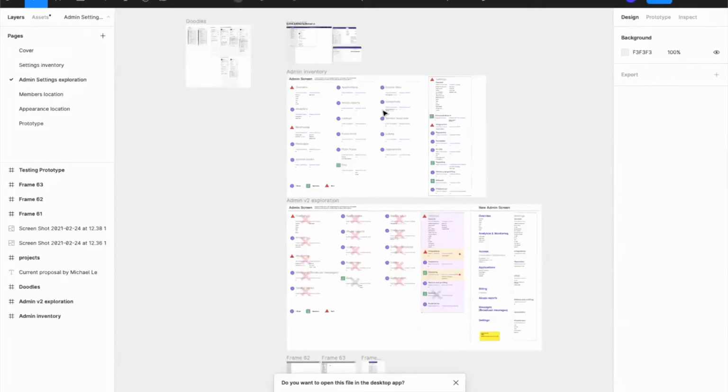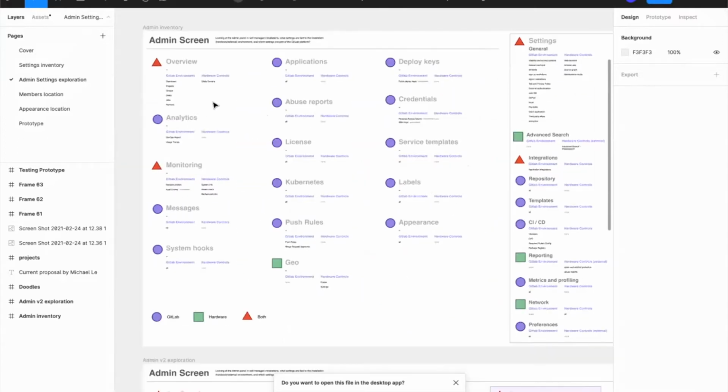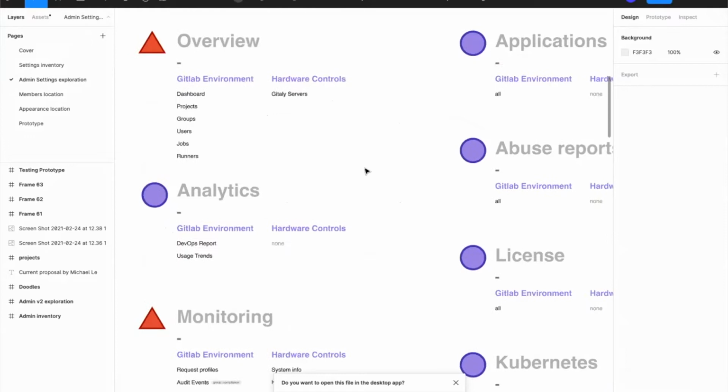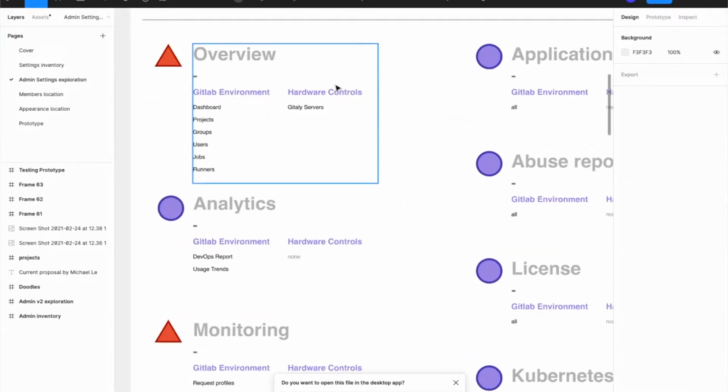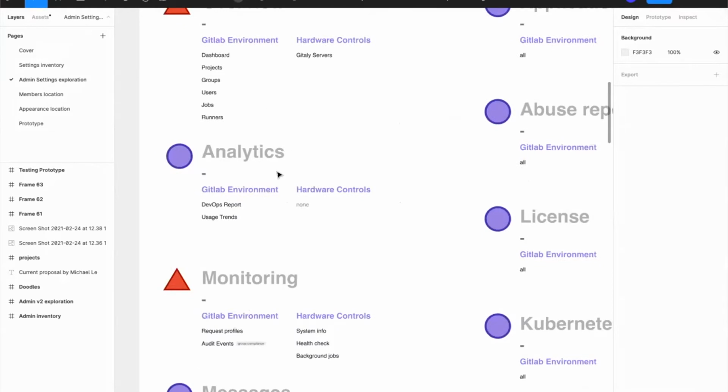Okay, so as I started, I went through the current admin screen and kind of did an inventory of all the settings and tried to categorize things to understand what existed where. So for example, what is a GitLab environment setting, what was a hardware control, and just going through every particular setting to see what made sense.